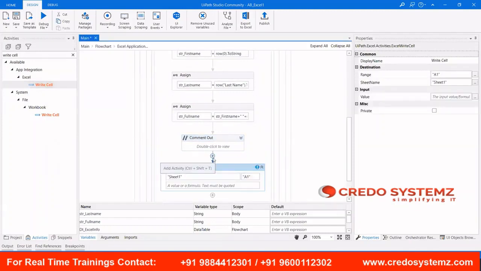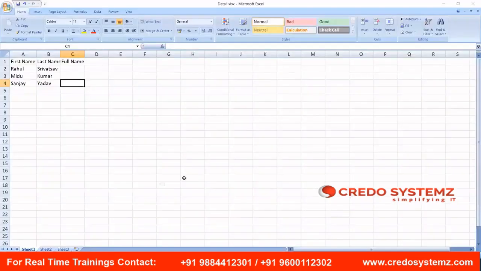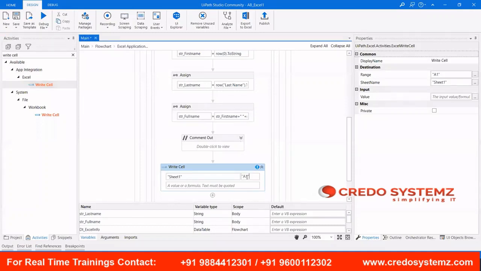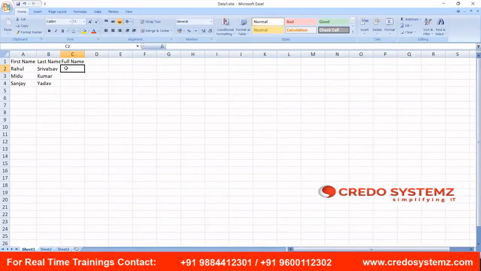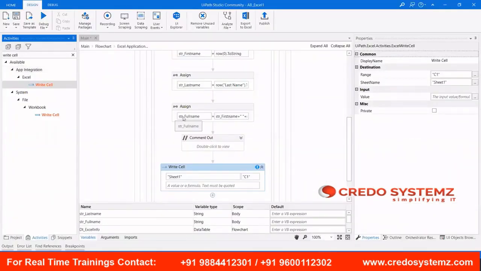So it is going to ask which sheet I need to write. I need to write it in Sheet1. Where do I need to write? I need to write it in C1. What I need to write? I need to write the concatenated name. So where is the concatenated name? Concatenated name is in str full name.